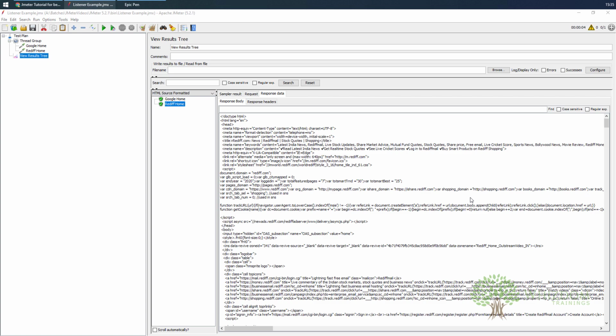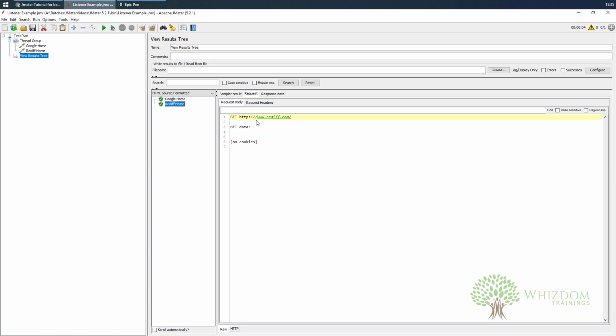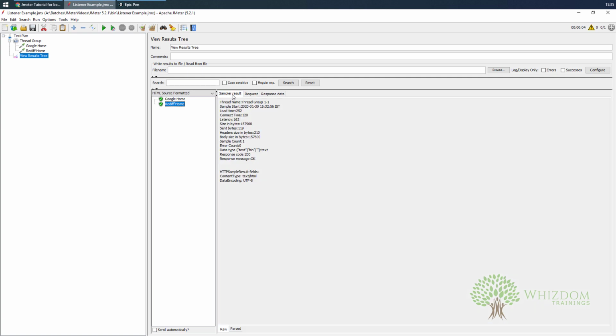Right now it is getting a bit slow. Sometimes this happens with JMeter, so no need to worry about it. The next time you restart your system, it won't cause you this kind of trouble. Now for Rediff home, the request parameters were this, that is https www.rediff.com, and the information about the sample is this, right? Now this is about the simple listener.